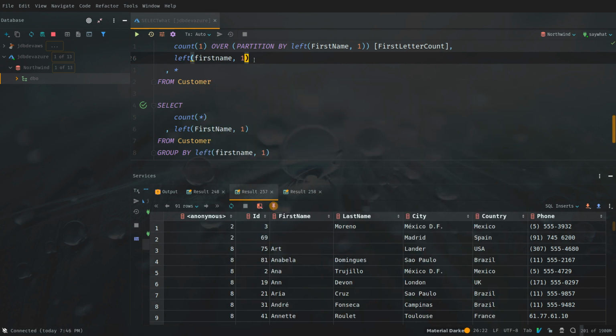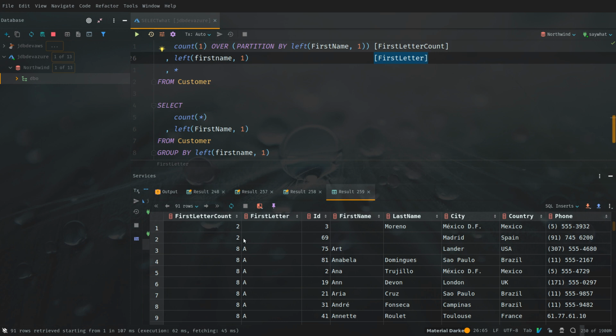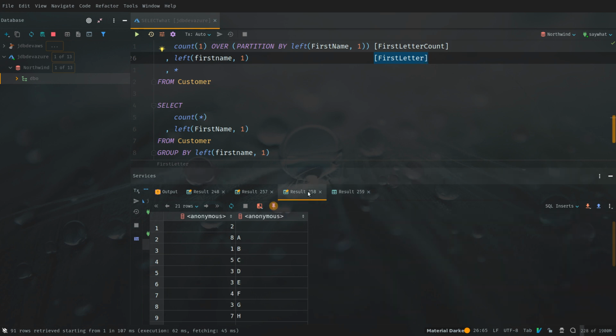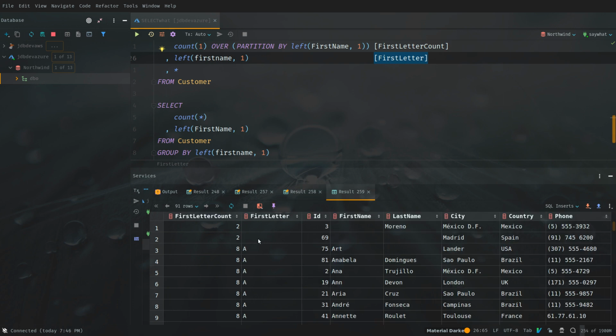Oh, come on. First letter. Let's format it. So here, as you can see, I have my first letter count and I have my first letter and then all of the other information. So here, there's 2, right? And you can't get all your information with the regular group by. But with analytical functions, you can. I have my 2, and I have all the other information attached to it, so I can still see more stuff. And you can see the number of records are different.